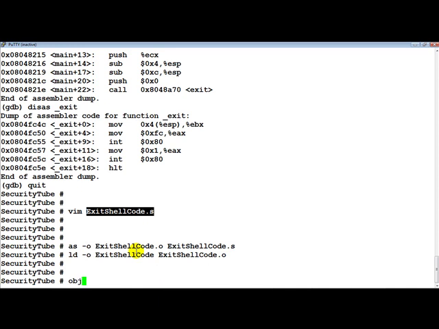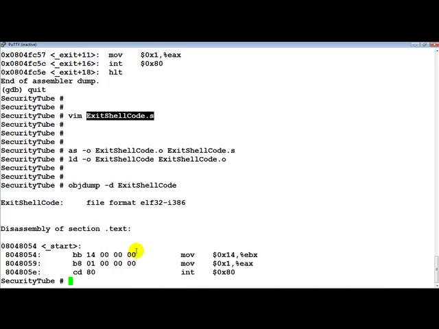And now we actually use the objdump utility. This should generally be installed in almost all Unix and Linux based systems. It comes with a package called binutils, binary utilities. In this we use the -d option, which is to disassemble the executable segments in the file which we provide to it. So we give it the exit shellcode ELF executable.